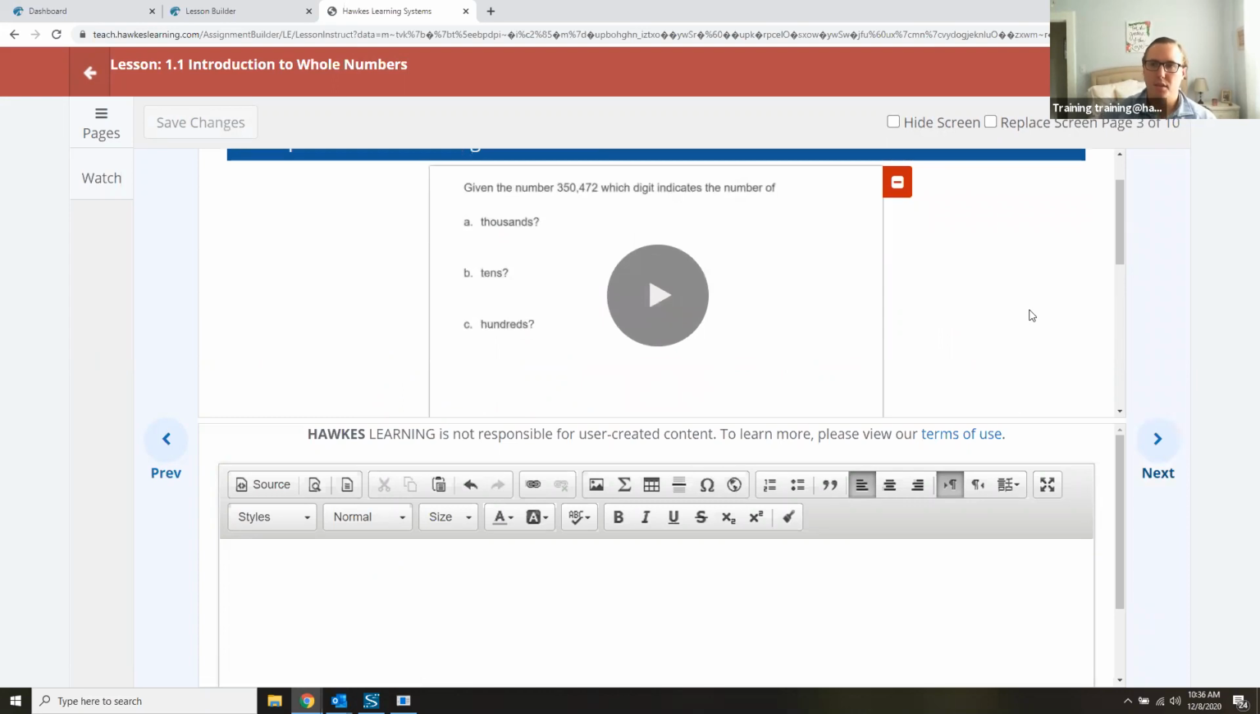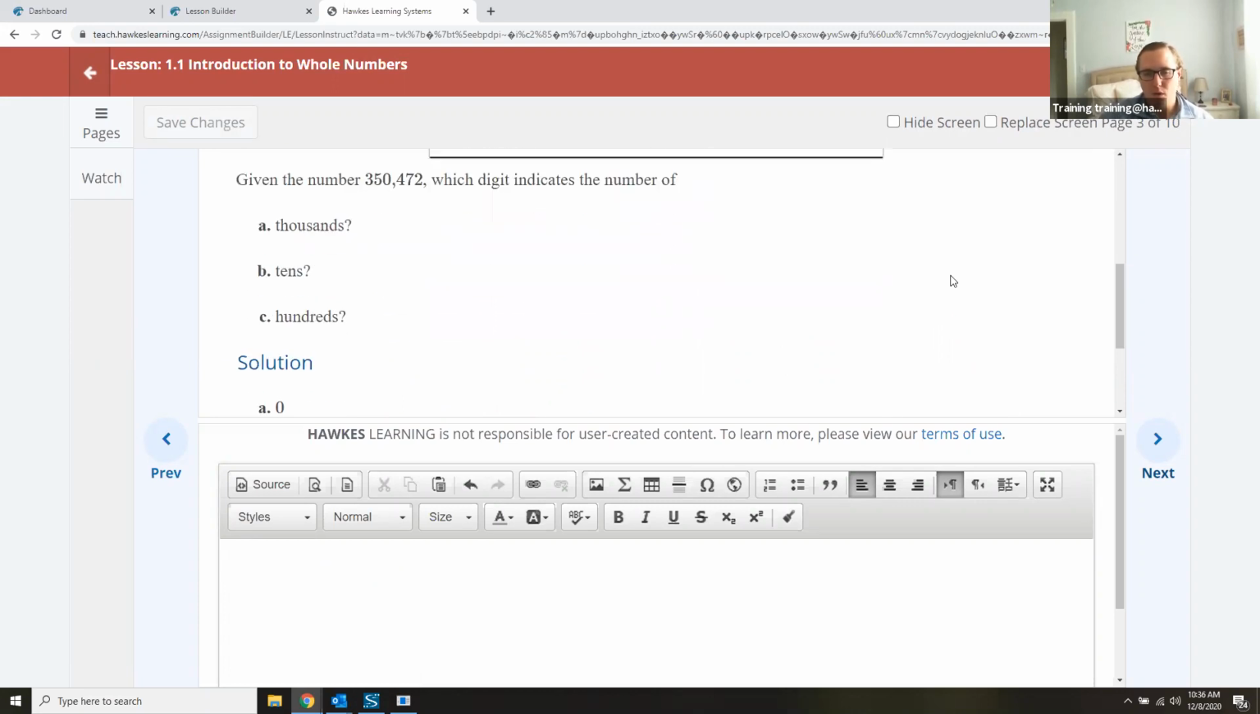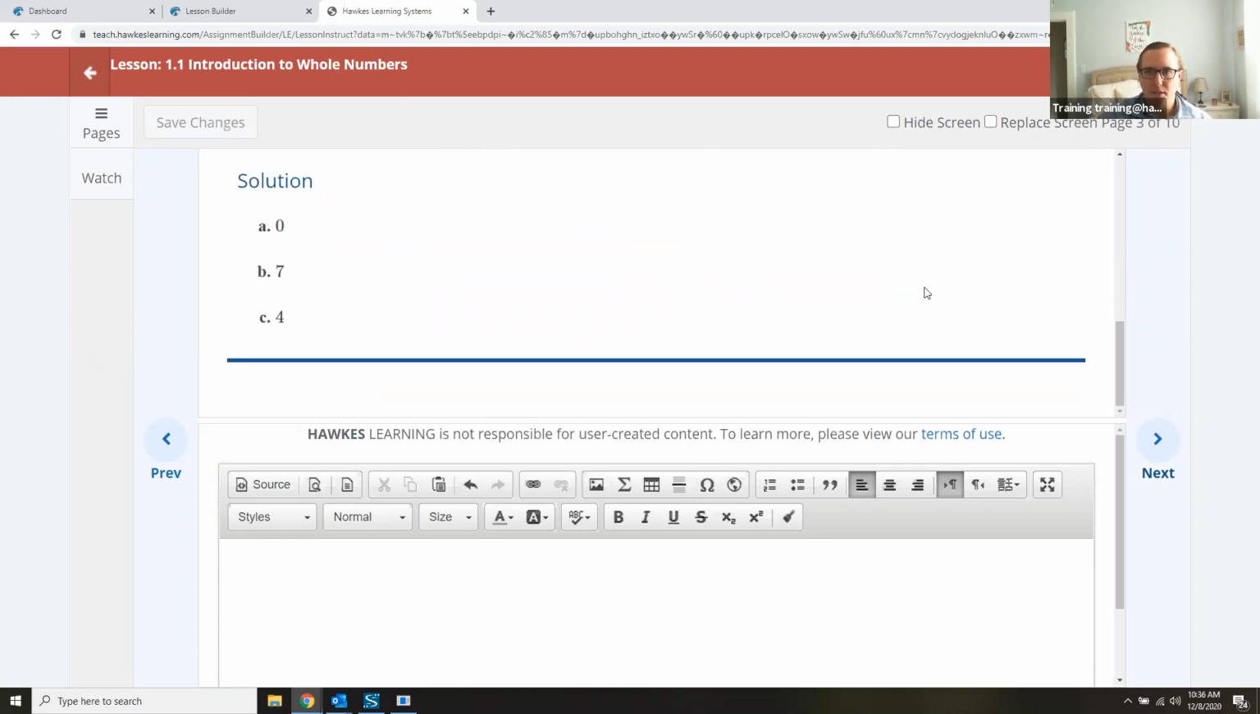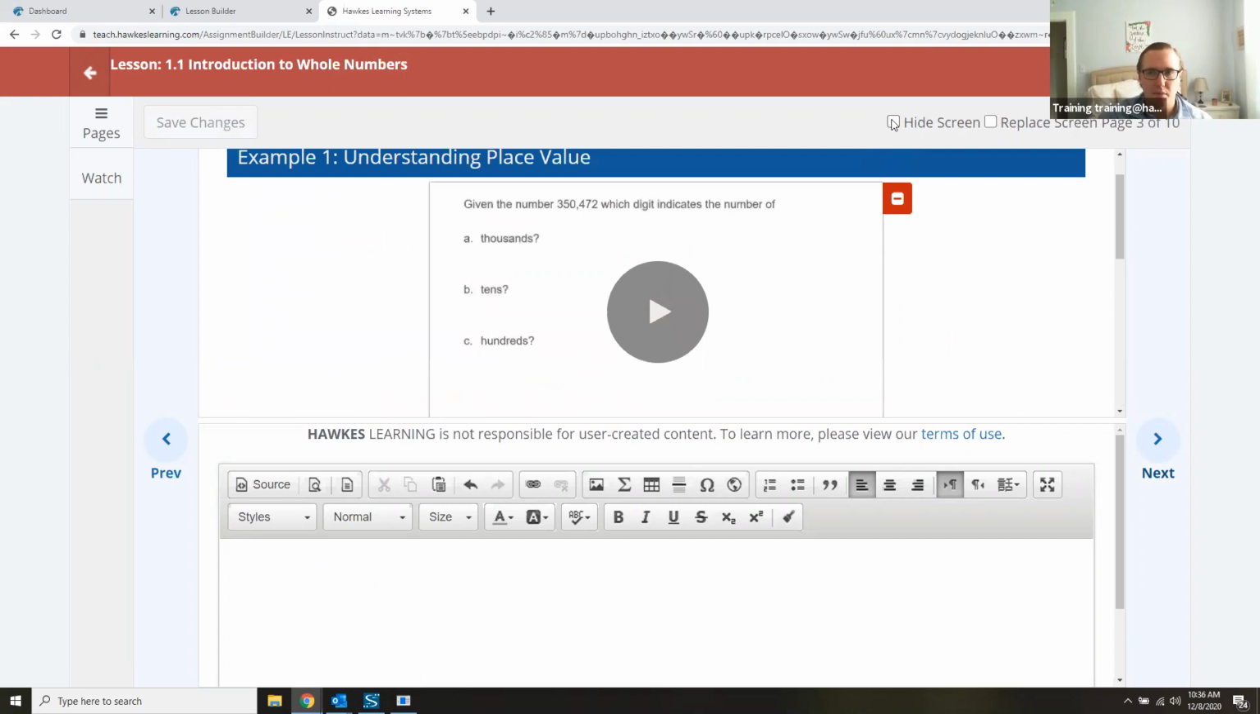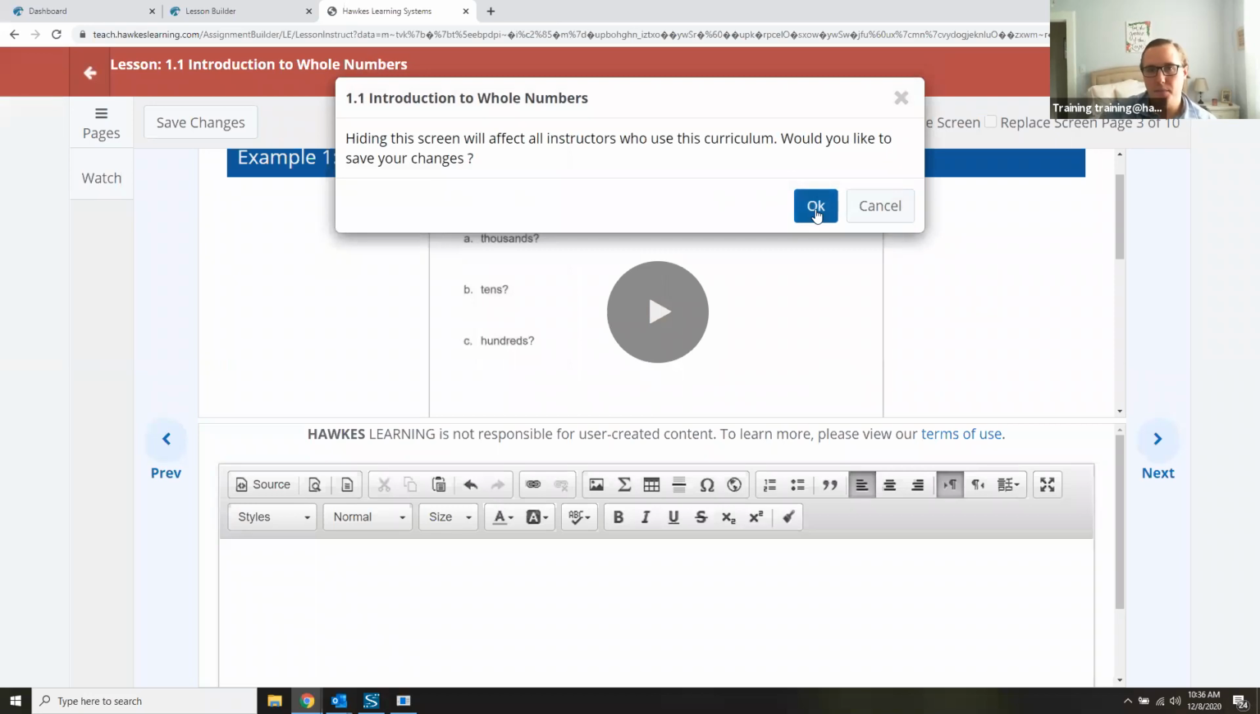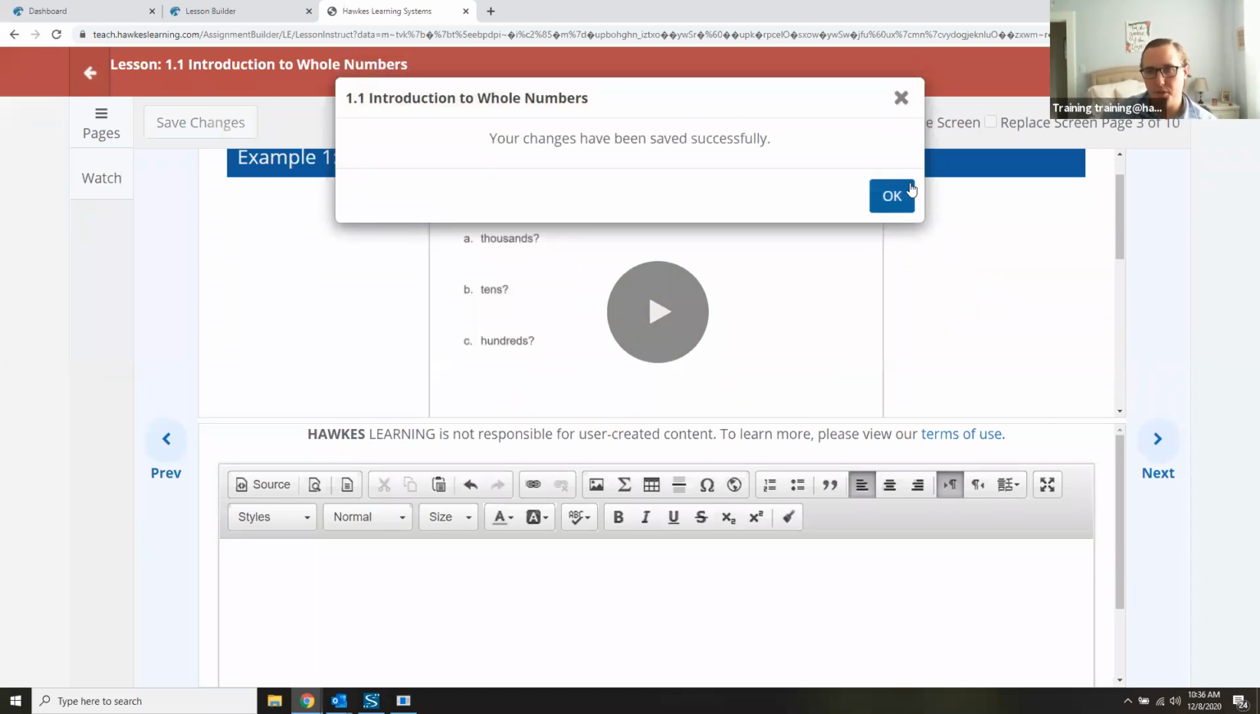Some other tools at the top of the page we'll see are Hide Screen and Replace Screen. If I came in here and maybe I was not assigning this topic to my students, I could hide this screen completely. Then the students wouldn't see this when they're going through the Learn Screen pages within this lesson. If we save these changes here, now the screen will not be visible to your students.